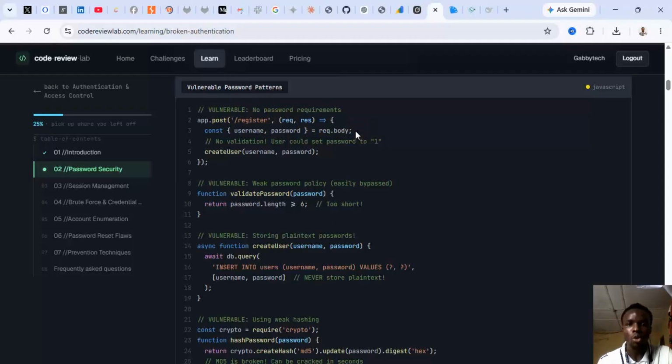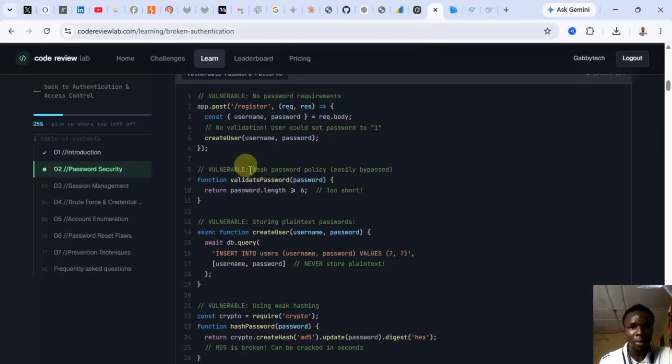You get the length in this place, and then the second part where there's a vulnerability is weak password policy, easily bypassed. There's no password policy, and this place is saying password length less than or equal to 6. That's too short. The standard policy states that your password should be a minimum of 12 characters. And here, storing plain text password.